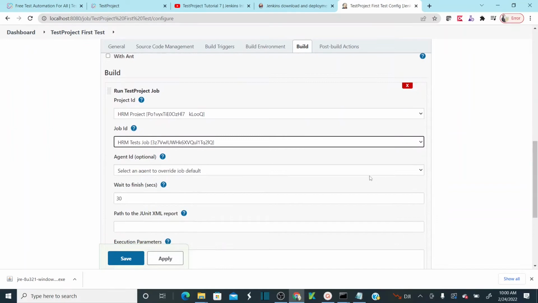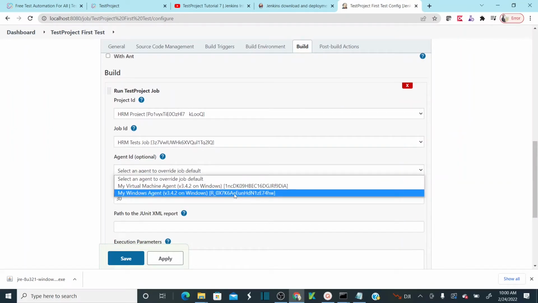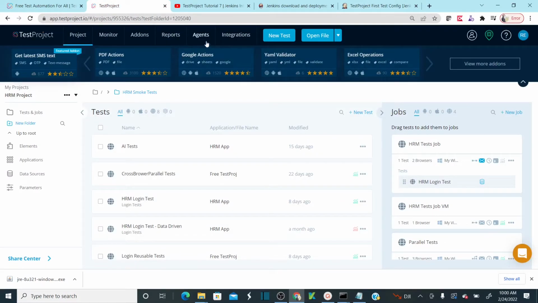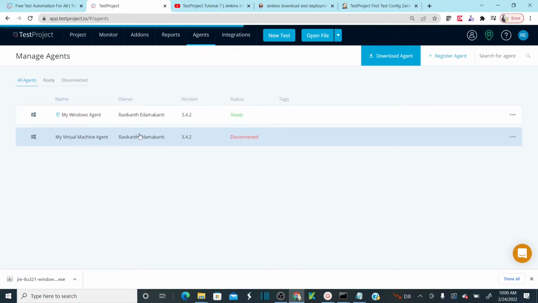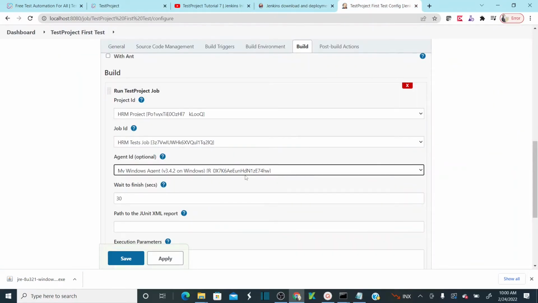Okay, and what is your agent? So my agent is my Windows agent, right? If you go to your Jenkins and go to agents, my agent is this one. This is my virtual machine agent. This is my main machine agent. So I'm going to select that agent here.